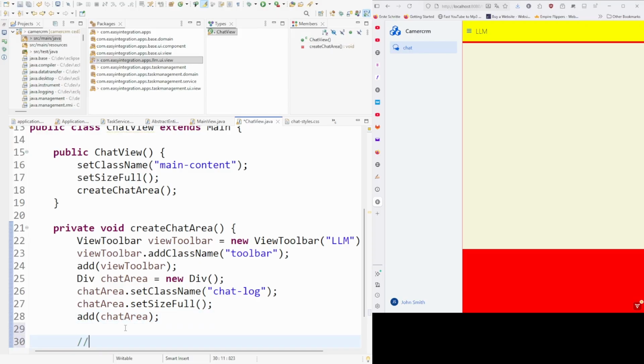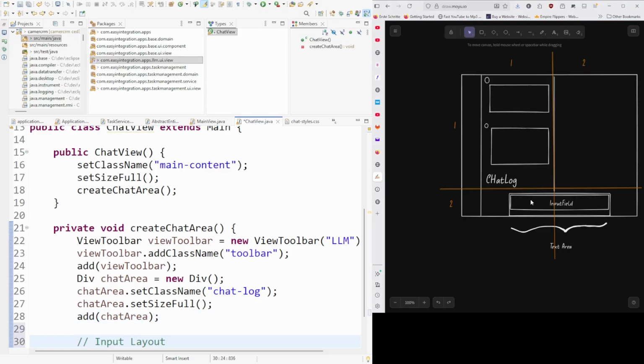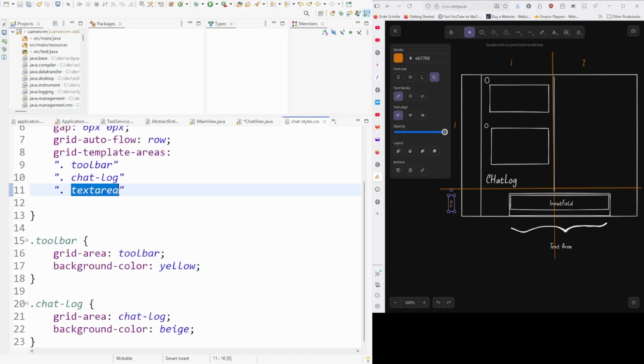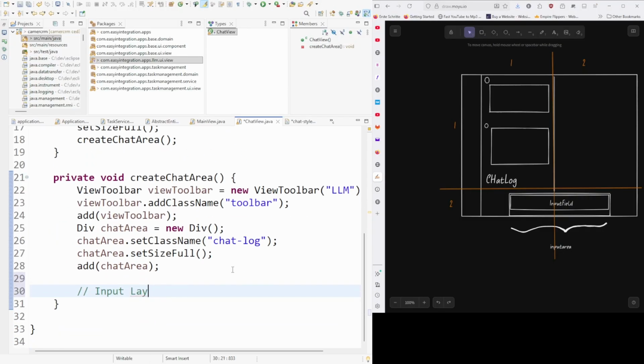Now we're going to go ahead and start to create the third component on our page. Now let's start with the text area. The text area is the one at the bottom. Let's rename it to input area. And this input area is going to be probably a text area or a div, maybe a div, or maybe an input field. Let me think. Let's put it in a div container first.